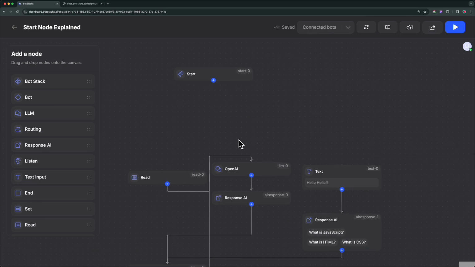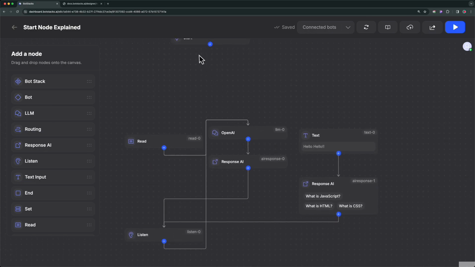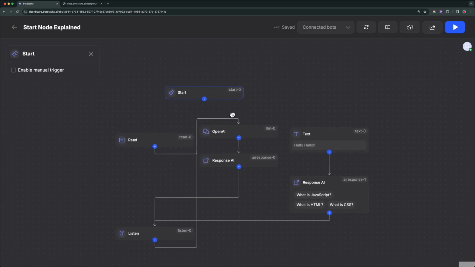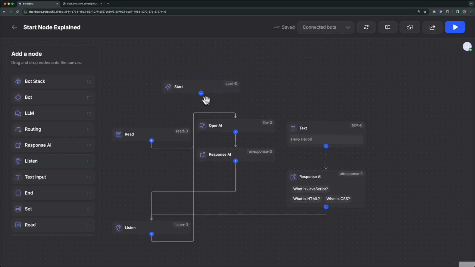I have a simple conversational flow here with an OpenAI GPT model. I will connect the Start node to the OpenAI LLM node and test the assistant on Sandbox.